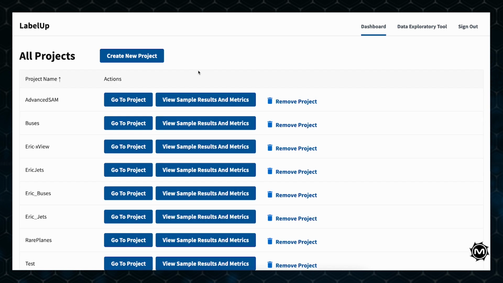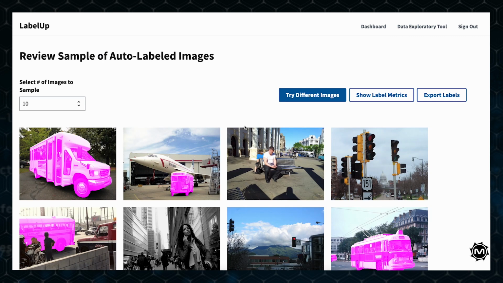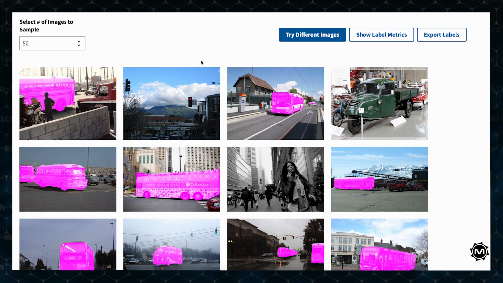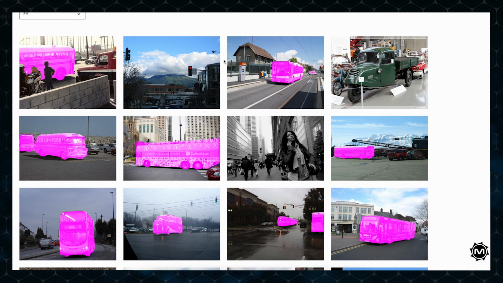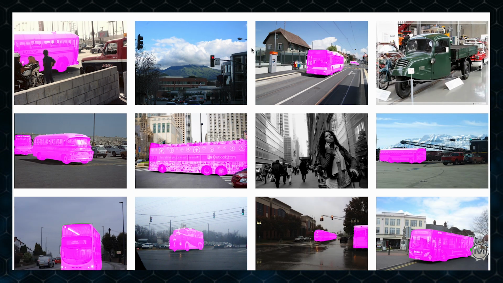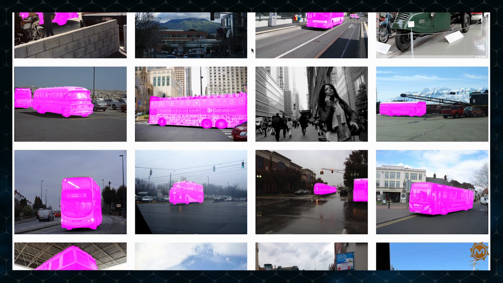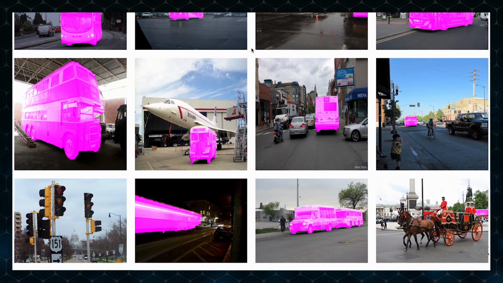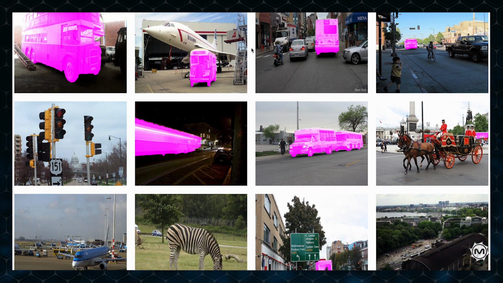Now that our 50 images are finished processing, we get back to our landing page and we can view sample results of this auto labeling process. I'll click into this. I want to view all of our 50 images. And now you can see that buses that previously were unlabeled in our source data set now have correct segmentation labels on them. This is all just using the two prompt images that we provided the auto labeling model.